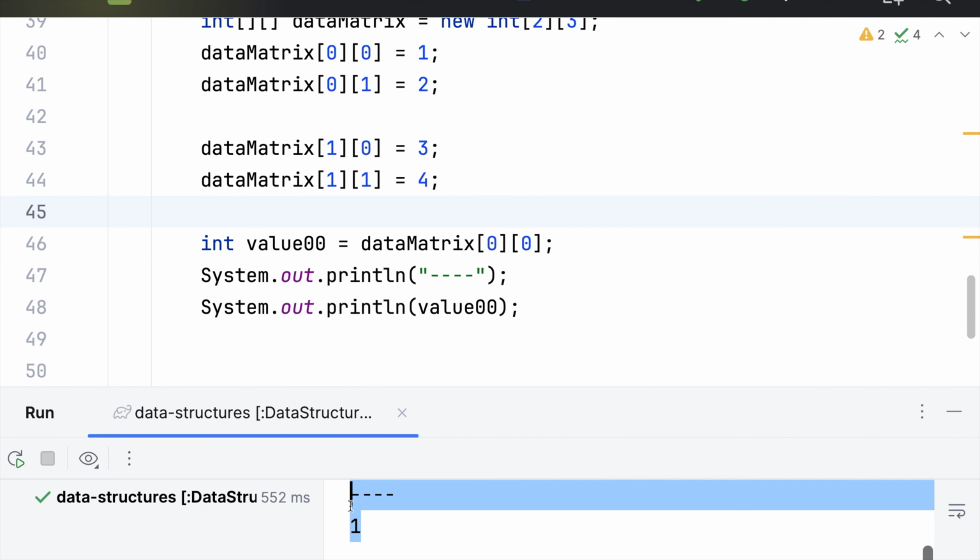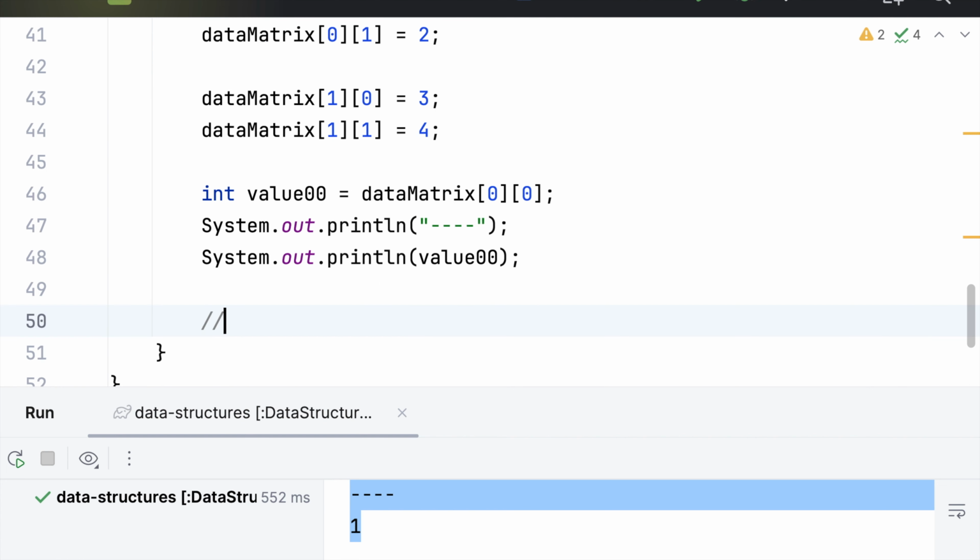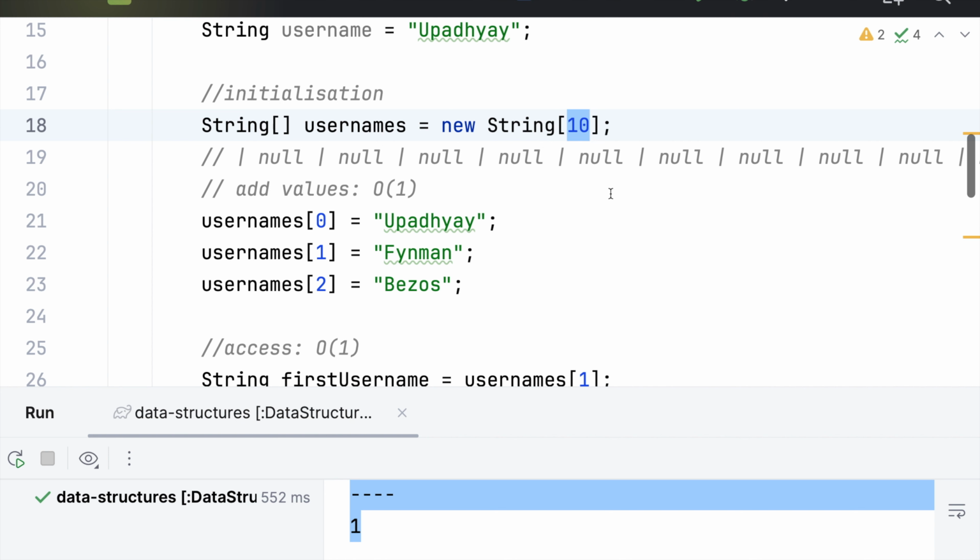And you can see it printed 1 because our first row, first column value was 1. Now the limitation with array is that we have to define the size of the array ahead of time, like how many elements are there in the array. But that could be not the case what we want sometimes, right? Maybe our array, we don't know the size, it's ever growing.